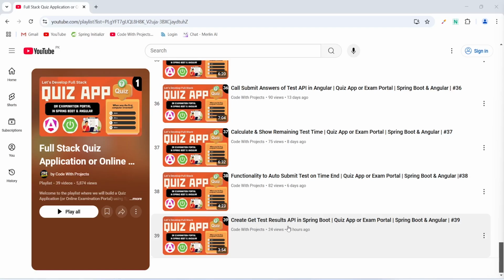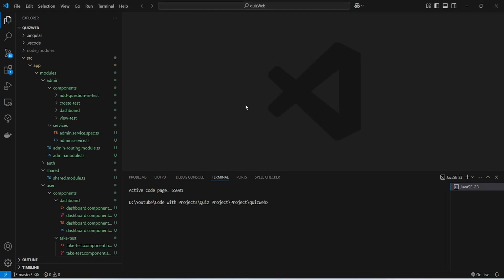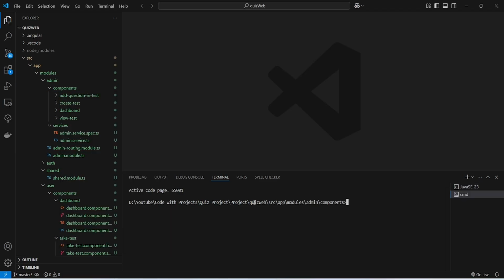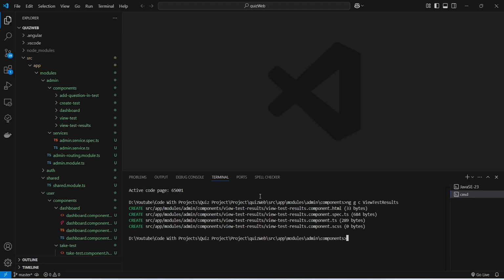So let's get started. In our Angular application, first of all, we need to create a new component in the admin module. To do this, we will right click on this components folder and open it in integrated terminal. In this terminal, we will give the command ng g for generate, c for component, and we will name this component as ViewTestResults. And as you can see, our component is ready.